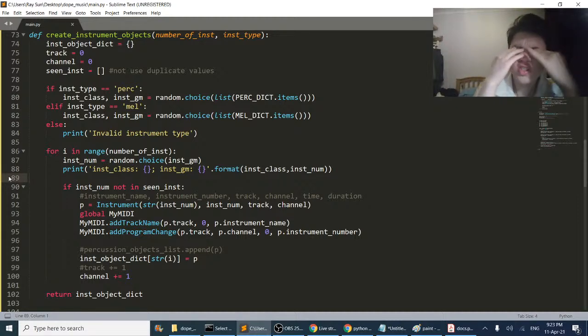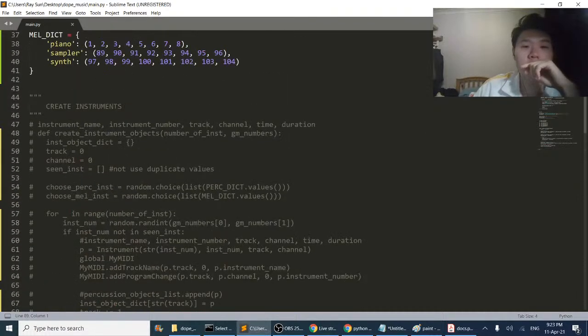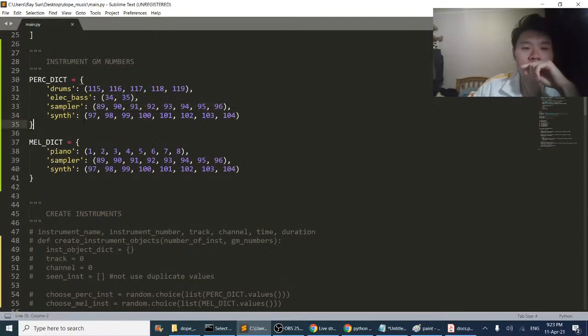So how do we choose a new instrument when we find one that is already taken? And maybe also we should. Hmm.